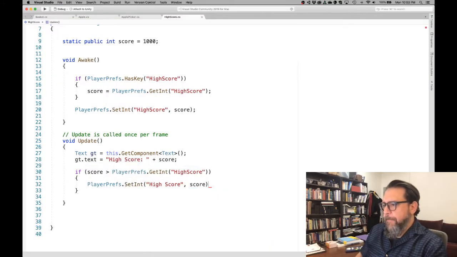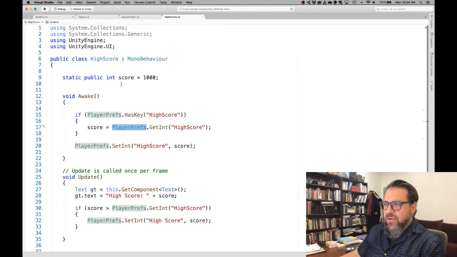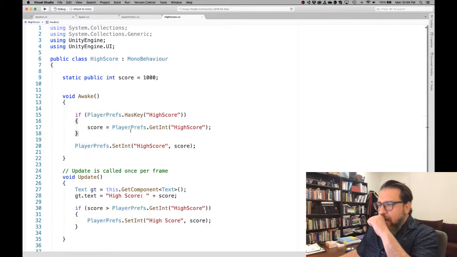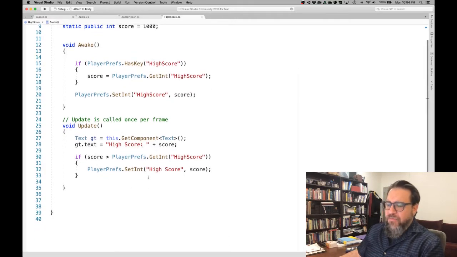Okay, so you'll start to see patterns emerge like this getter setter pattern. You're going to see an object that you are looking for based on the player's preferences. If the key exists, then we're going to get it, and then we set this as long as the game is on. So that's what awake is basically asking for. And then every time the frame updates, we get the current score.